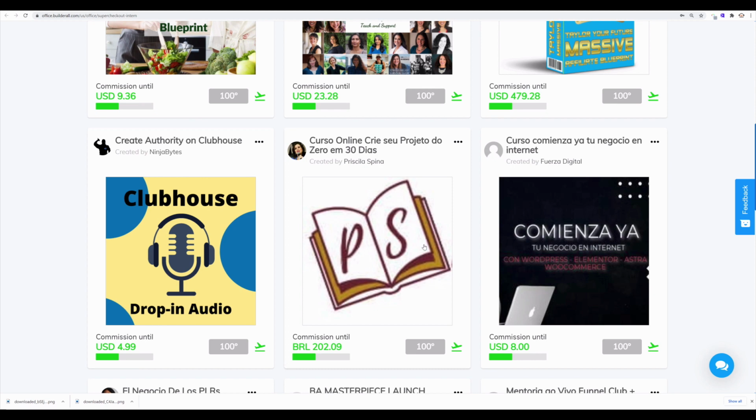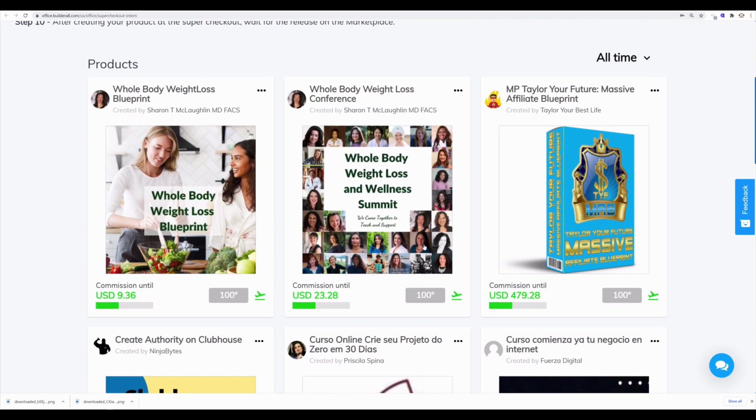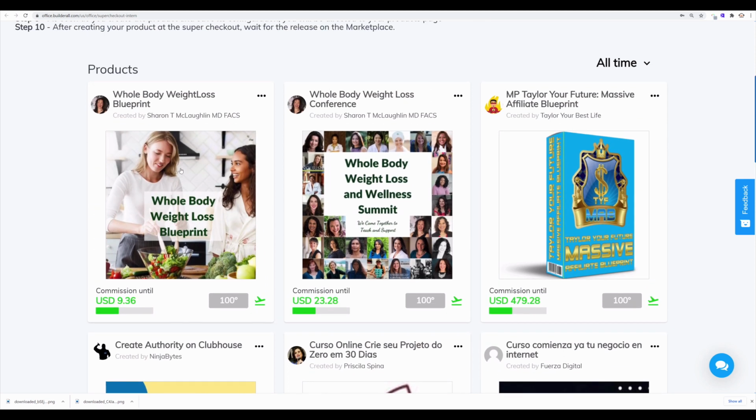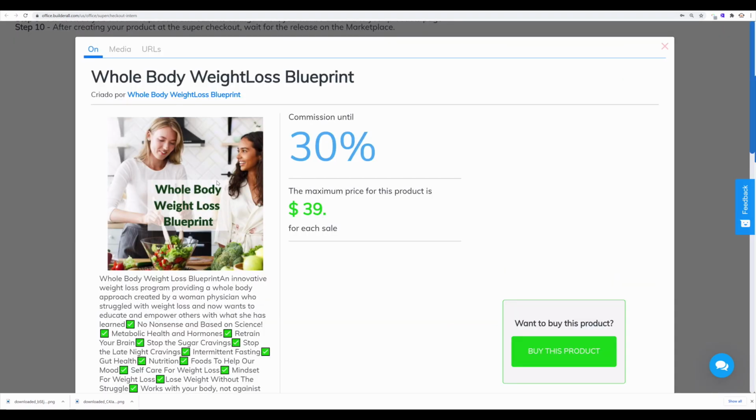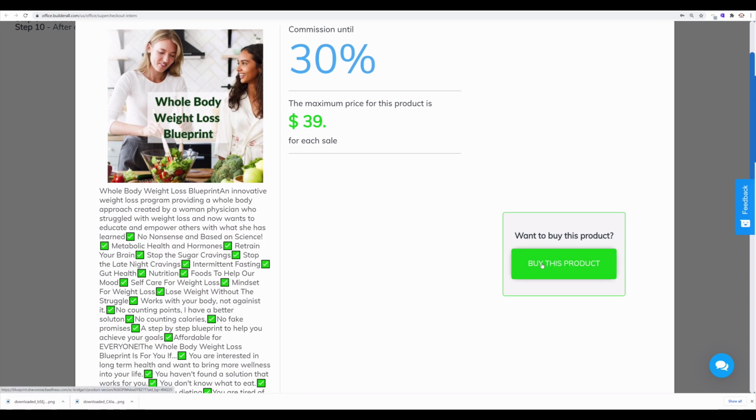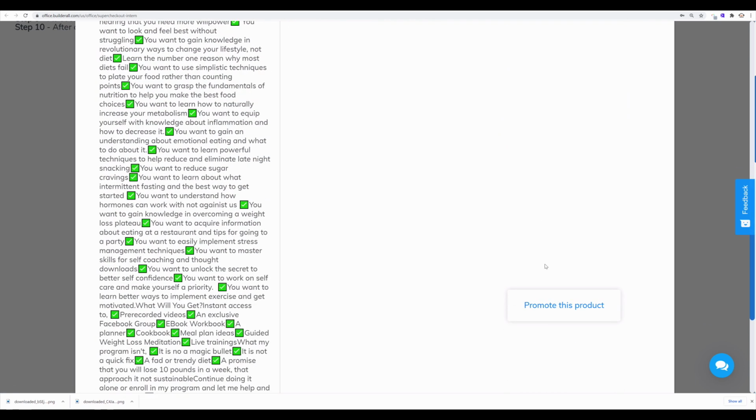Now, to get started, what you're going to want to do first is let's just take a quick look at this right here, at this first product. We're going to go ahead and click on this tile. Now, here is the commission that you can earn if you promote this specific product. Now, if you want to buy it, just click on the link. And if you want to promote it, scroll down right here.